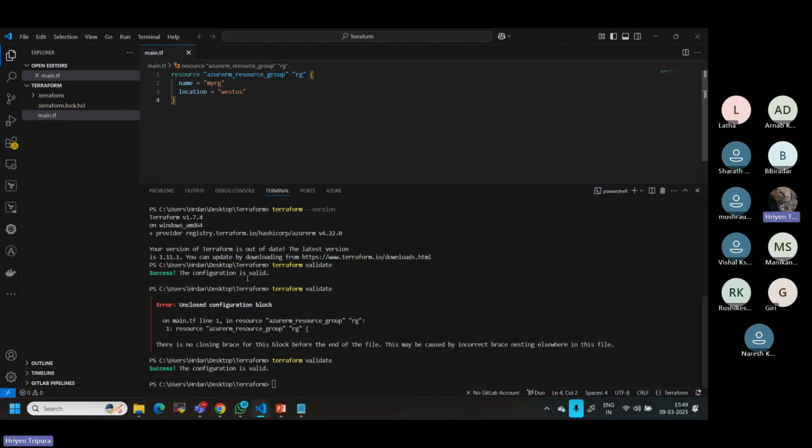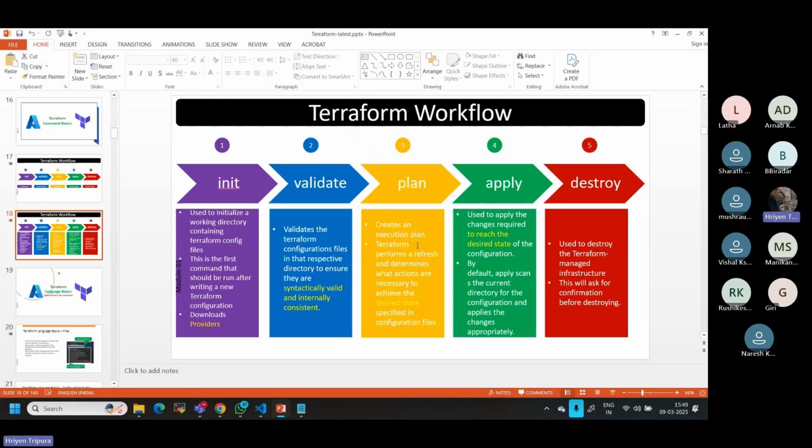Okay, so I have done it. Now let's go to the next, that's plan. What is a plan actually? Whenever I run plan, by definition, it creates an execution plan. Terraform also performs a refresh and determines what actions are necessary to achieve the desired state specified in the configuration file. There is something called a desired state, and we'll understand that later.